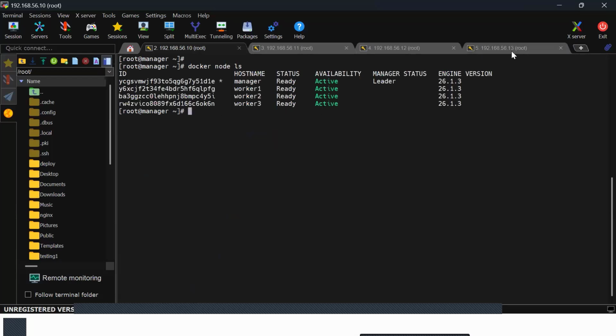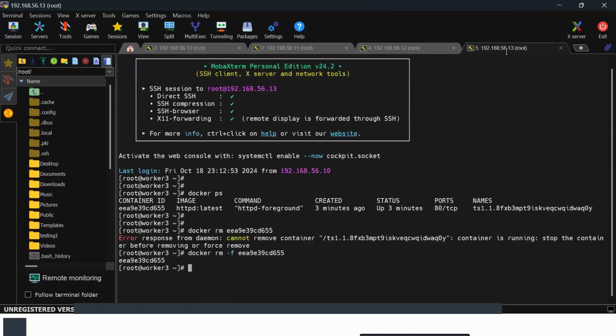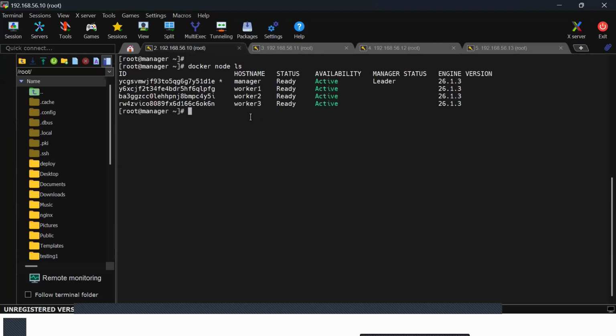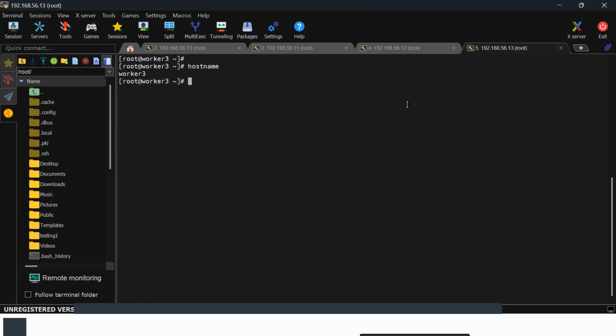If you go here, let's say this is worker three. I think this is clear, this is worker three, right? What I'm doing is removing this worker three to see what happens. So I'm going to worker three. Now I am in worker three, and I'm typing docker swarm leave.